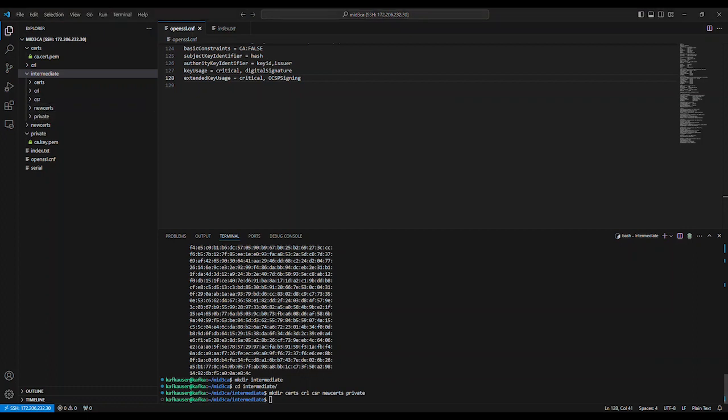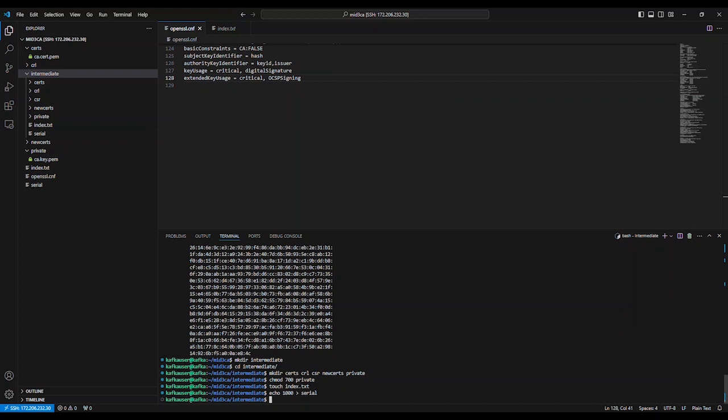The process of creating an intermediate certificate is very similar to the process that we use to create the root certificate. We're just doing it in the intermediate directory, and we're creating the folder structure and also the configuration file, similar to the one that we've created for the root certificate. Again, the configuration file for the intermediate certificate is available in the description of the video.